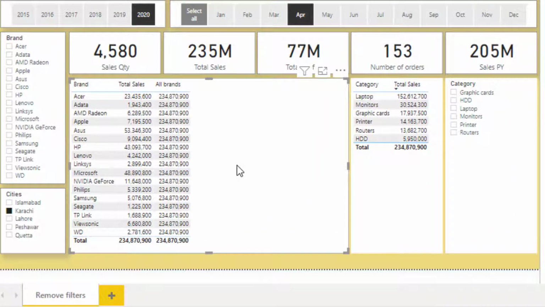So what is happening here? If we put this measure in the visual, it repetitively shows the sales of all brands in each of these rows. If we look at the first value in the Total Sales column, this figure is affected by filters coming from various areas. First, the filter is coming from the brand. Second filter is coming from the cities. Third filter is coming from the year, and then the month, and there's another filter coming from the product categories.